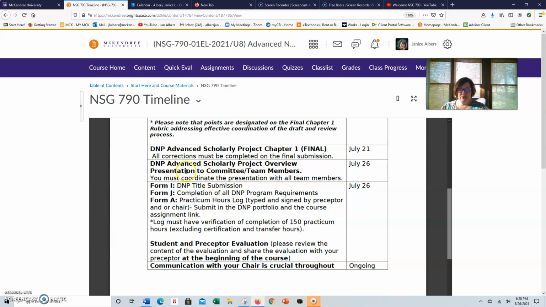Then you will do the overview, the presentation to your team members by July the 26th, and I do suggest that we talk ahead of time to make sure that you have the presentation on your calendar, because we need to make sure that all your team is available for that presentation. So keep that in mind.